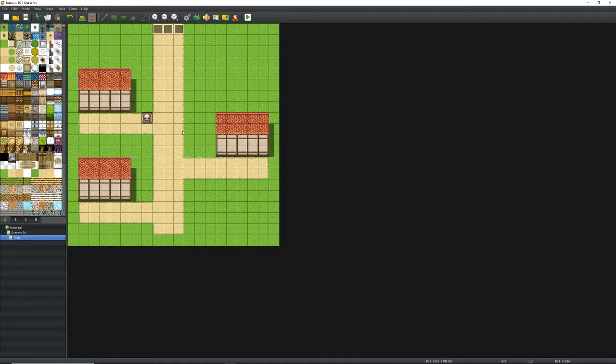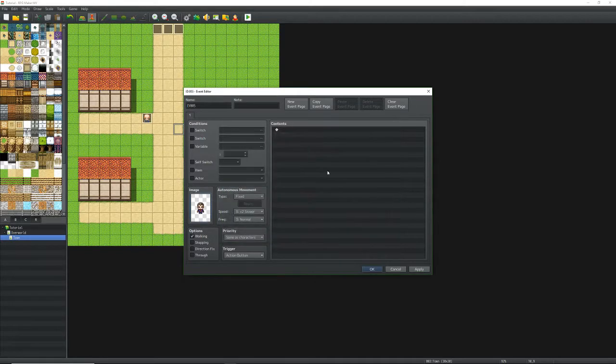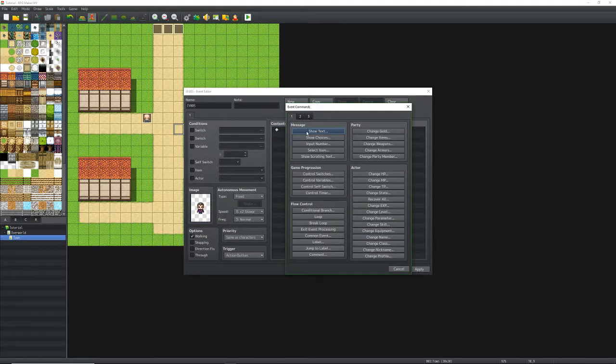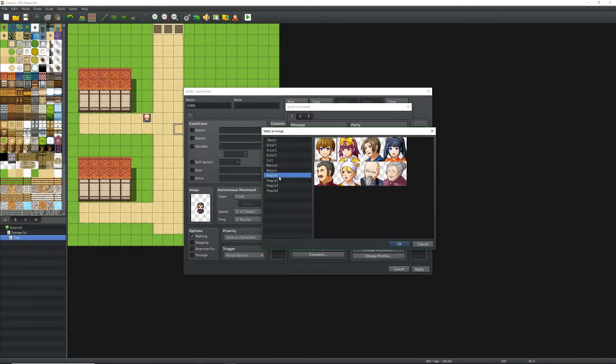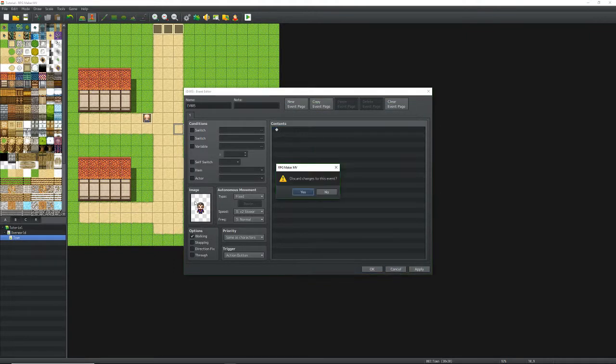Now let's make some more characters. So I'm just going to make this. I'm gonna make this guy right here. This guy is going to be the shop owner. Nah, he should actually be in the shop if he's the shop owner.